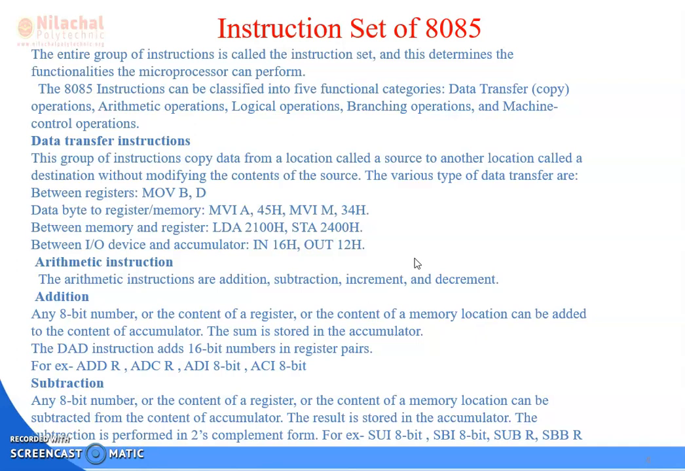For example, SUI 8-bit means subtract immediate the 8-bit data from the content of accumulator. Next, SBI 8-bit means subtract the 8-bit data from the accumulator with borrow. SUB R means subtract the content of register from the content of accumulator. Then SBB R means subtract the content of register from the content of accumulator with borrow.